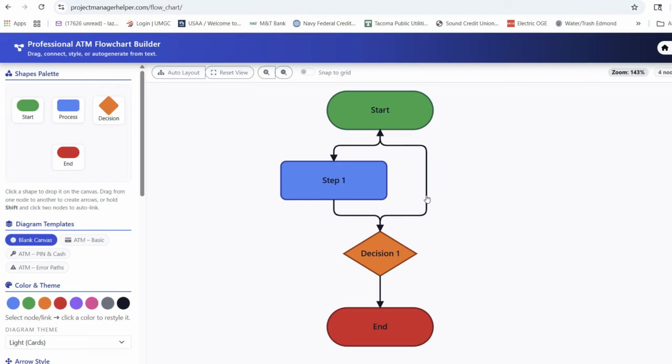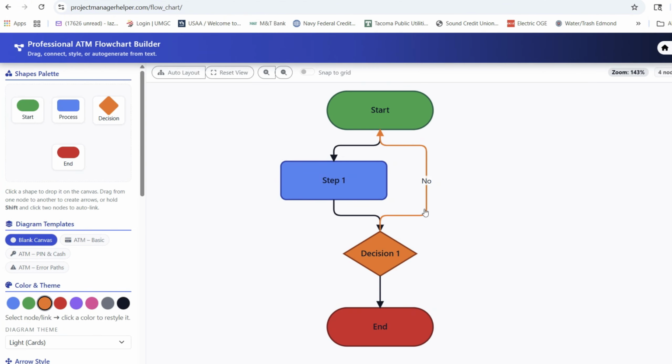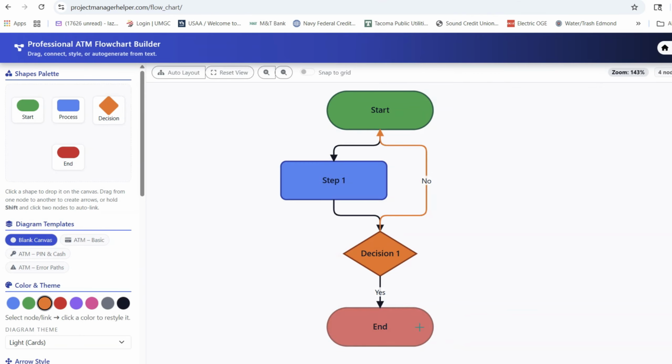And you can customize colors. If you click on an arrow, select from the color palette, you can do that. And now if you want to add a word for the decision, let's say the decision is no, it brings you back to the start. And if the decision is yes, it brings you to the end of the flow diagram here.